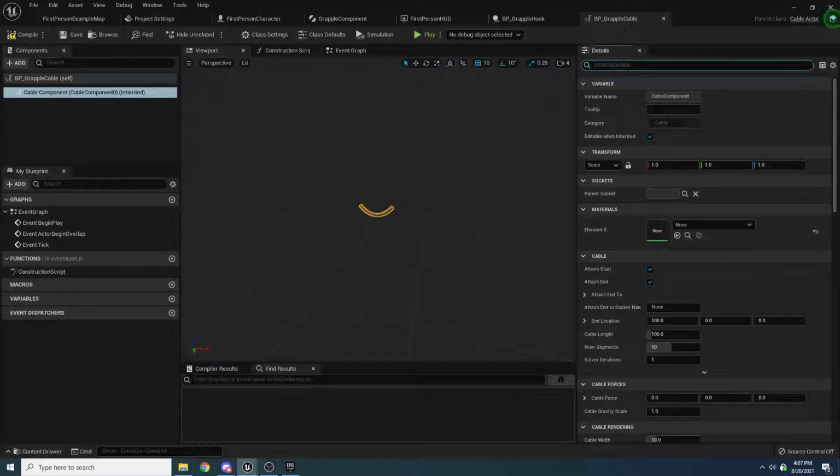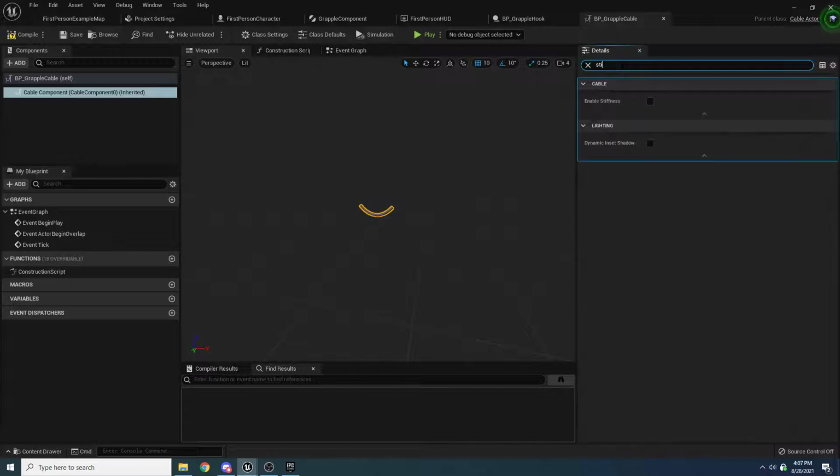I know one of the things I enabled is, if you search for enable stiffness, we want to turn that on. That just makes it stiffer, obviously. I think it looks better because it doesn't wobble as much. And then I think I also, no, I didn't touch that. That might have been the only thing I touched. Hold on, let me just scroll through real quick.